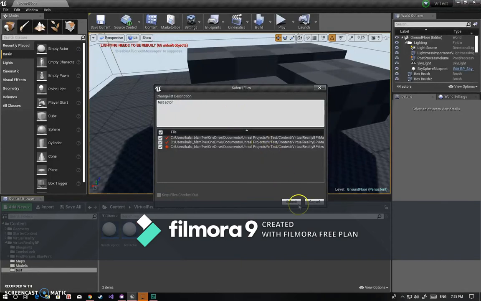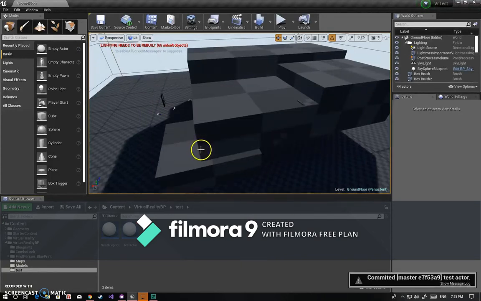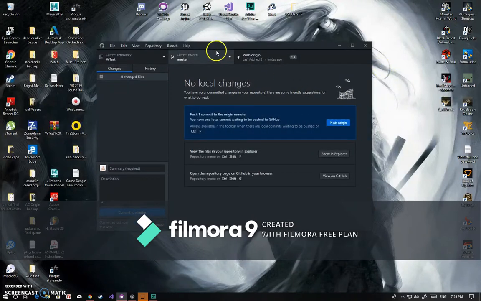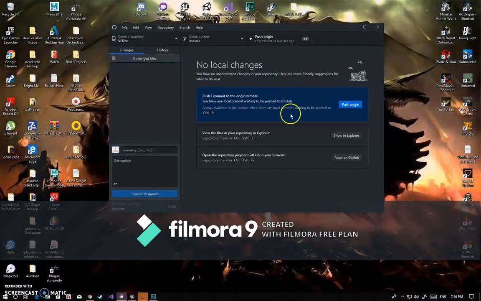Sure. And you click submit. Now what this is doing is going to start submitting to the source control. It will say it was successful. And if you were to go back to your GitHub Desktop, now you'll see it's on "push to origin."